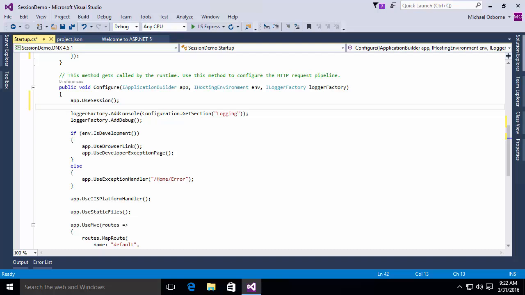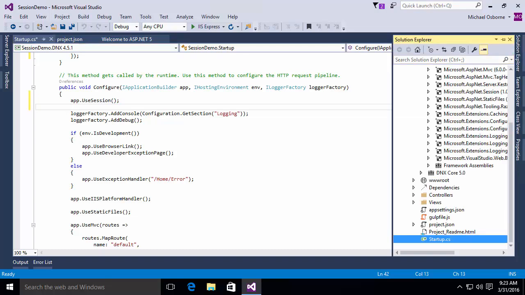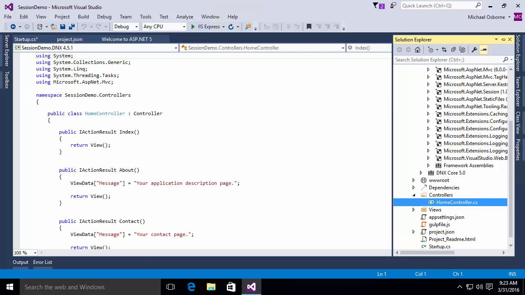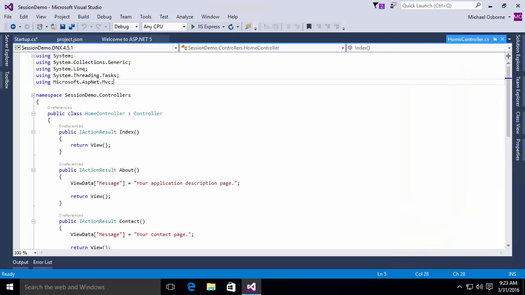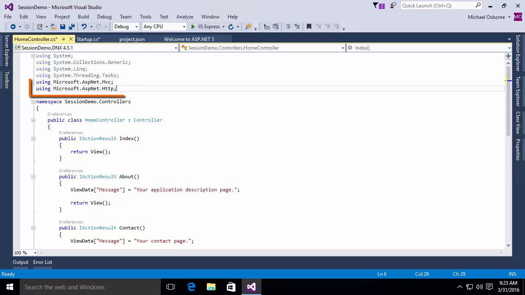What I'm going to do is go to my controllers here. I only have one home controller, but that's fine. The first thing I'm going to do is add a using statement. I need to include the ASP.NET HTTP namespace. Now, at this point, I'm ready to start adding some stuff into my session state.